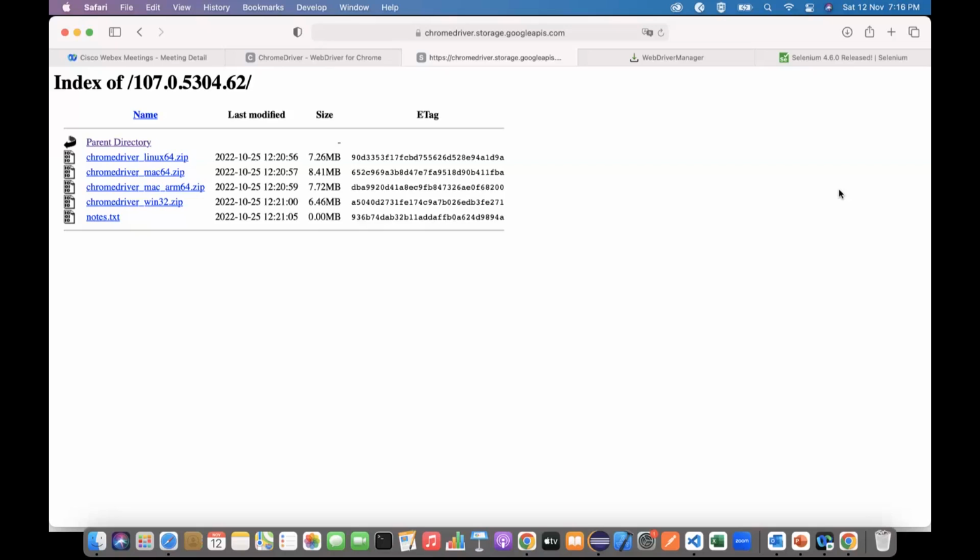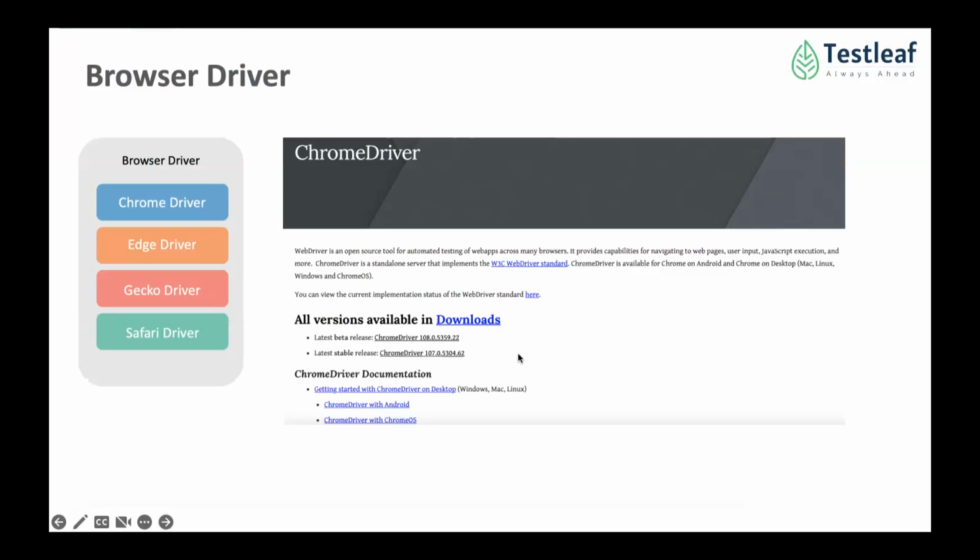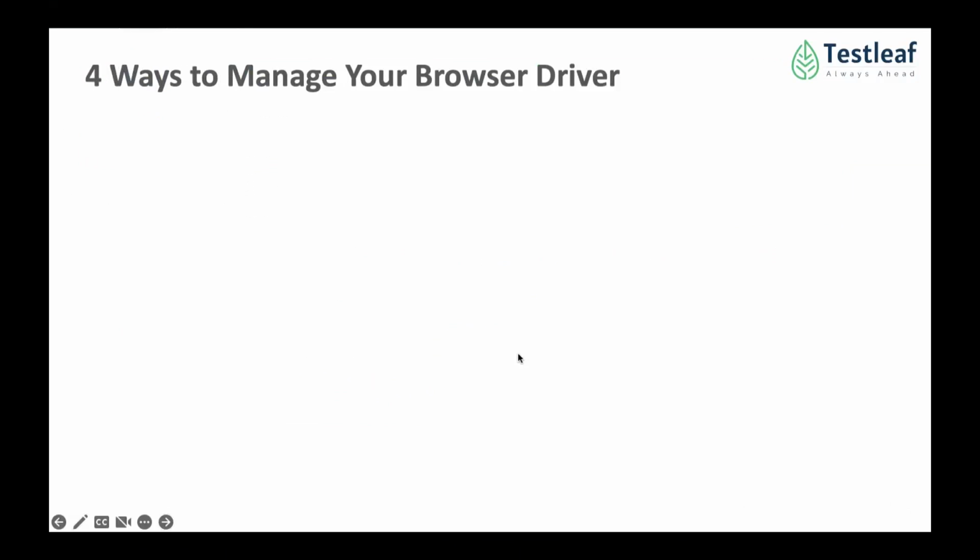So one good solution, instead of us managing this, is going to be WebDriver Manager. I'll talk about all that very quickly. But from the interview perspective, you have to understand there are 4 different ways to manage your browser driver today.